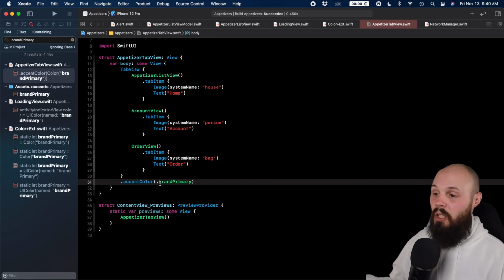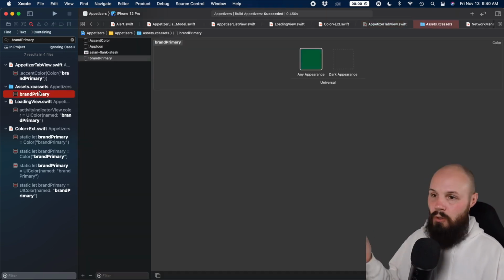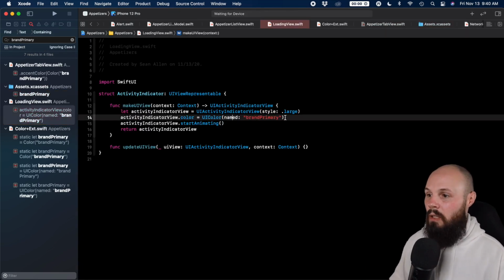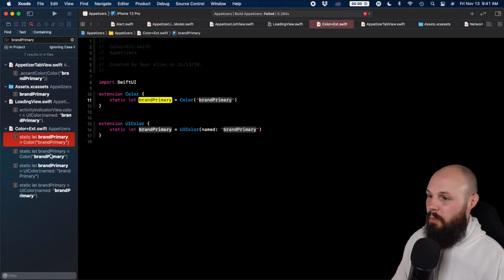Because we made an extension on Color, now it's much easier and nicer to read. So assets, cool. I'm not going to change that. LoadingView, right? Okay, cool. Instead of UIColor brandPrimary, we can do UIColor.brandPrimary to get that color now. And where else do we have it? Okay, in our extension, yep, that's where we just created it.